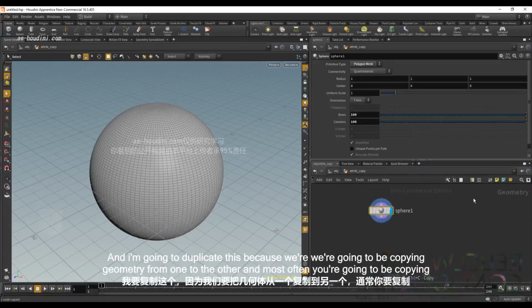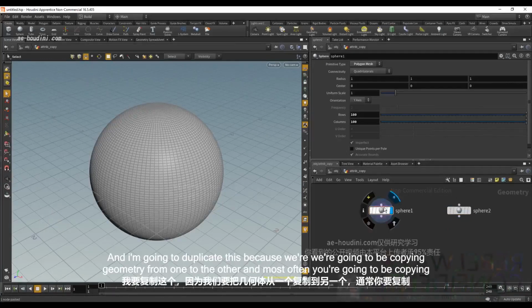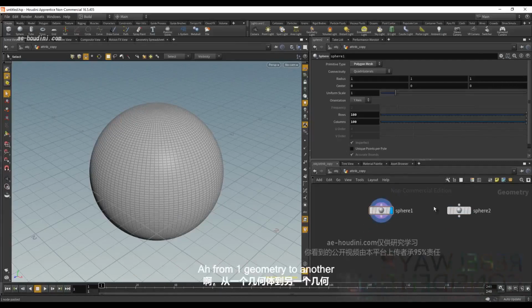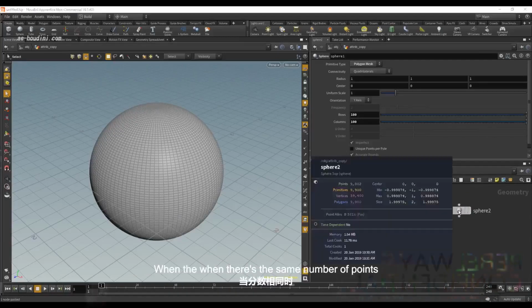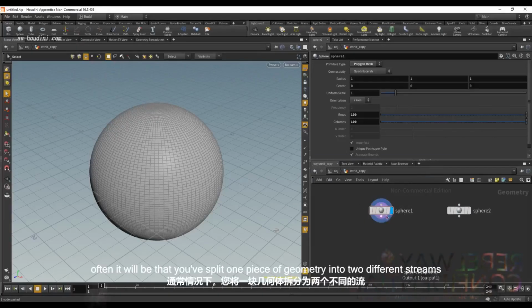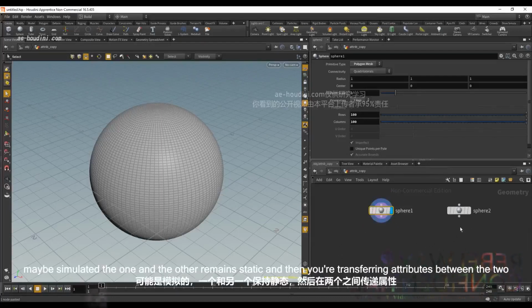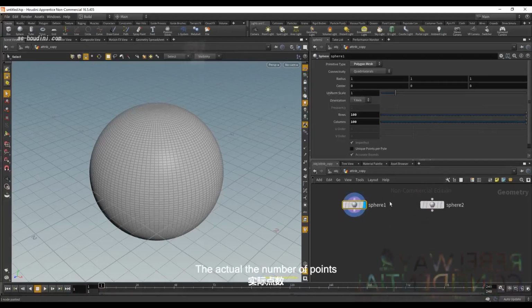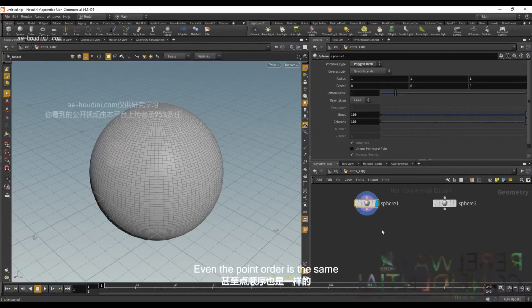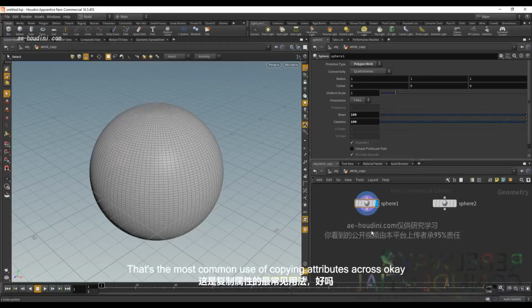And I'm going to duplicate this because we're going to be copying geometry from one to the other, and most often you're going to be copying attributes from one geometry to another when there's the same number of points. Often it will be that you've split one piece of geometry into two different streams, maybe simulated the one and the other remains static, and then you're transferring attributes between the two. So the number of points, the number of primitives, everything is actually the same. Even the point order is the same. That's the most common use of copying attributes across.